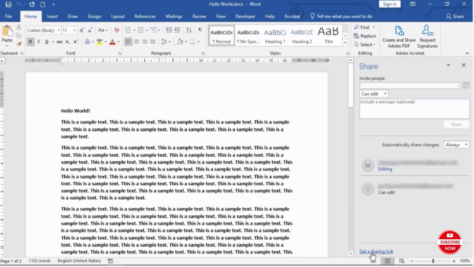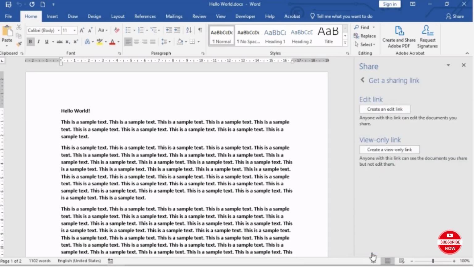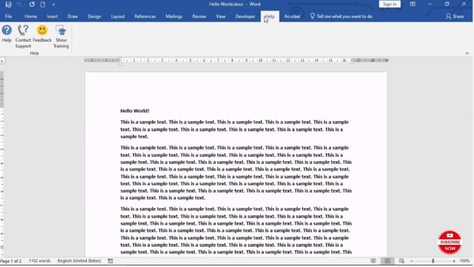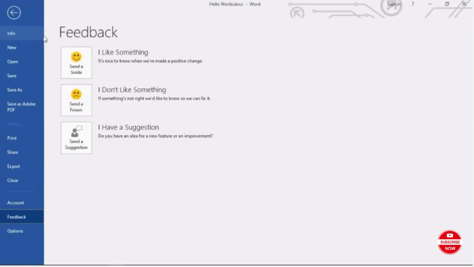You can also click Get a Sharing Link at the bottom of the pane to get a link that can be used to give people access to the document. Here too, you can specify whether the persons you will share the link with can edit the document or view it only. You can click the Copy button to copy the link and then share it with anyone you wish. You can use the Feedback icon on the Help tab to share feedback with Microsoft.